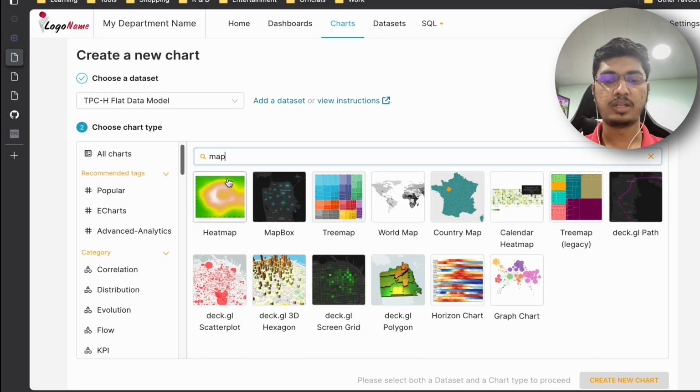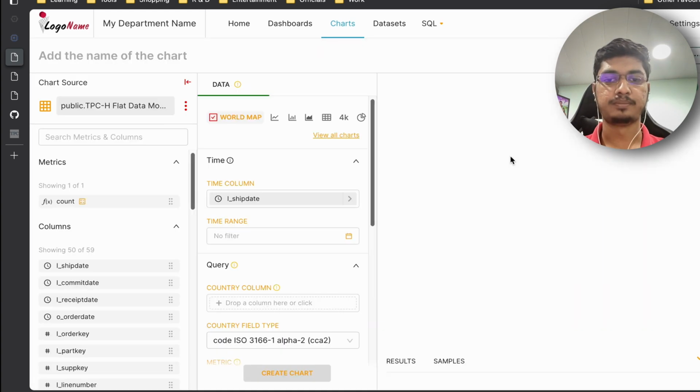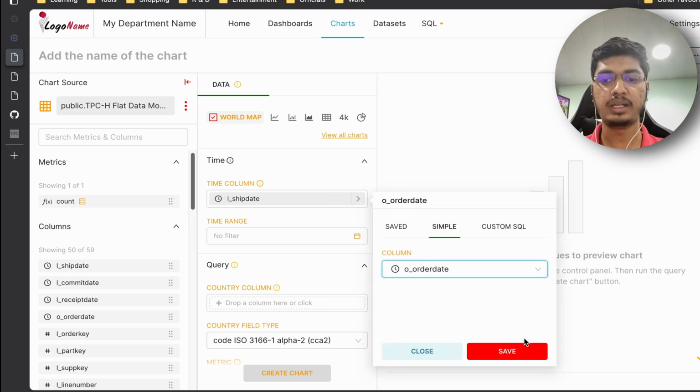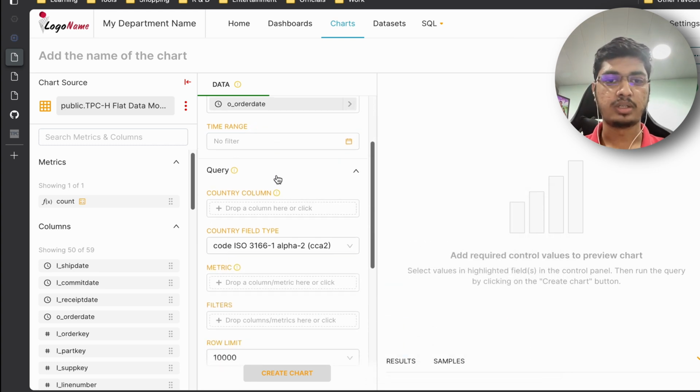Map. So when you type map, it is going to show you multiple maps. Let me go ahead and select world map and create new chart. Now again, the time column, I'm going to change it. We don't need it here, but let it be. Let's change it. Time range, we don't want anything.